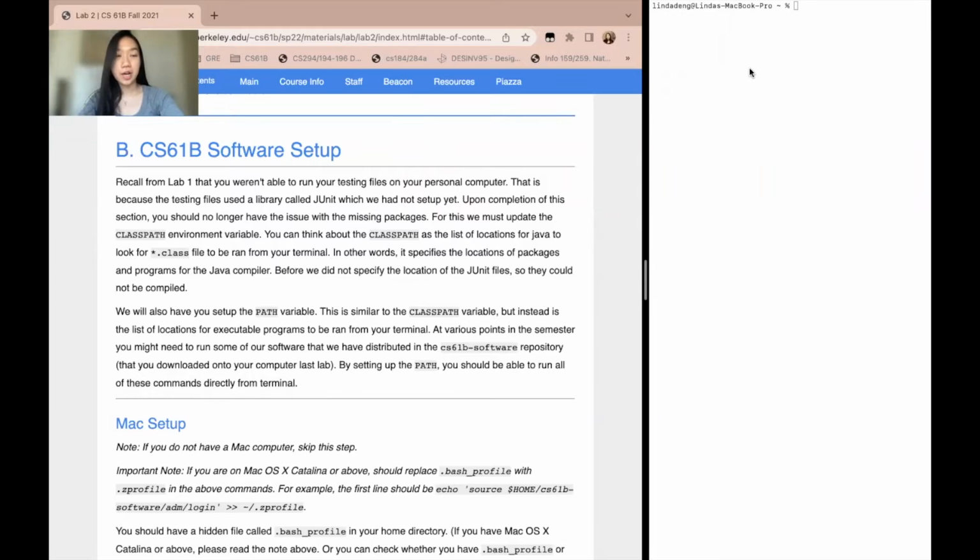In this video, I'm going to talk about how to set up the CS61B software. Remember in lab 1 that you weren't really able to run the test file TestYear on your local computer. In order to run it, you had to SSH into the instructional machine in order to execute the JUnit test. The reason is that some of the environment variables on your local computer have not been set up.